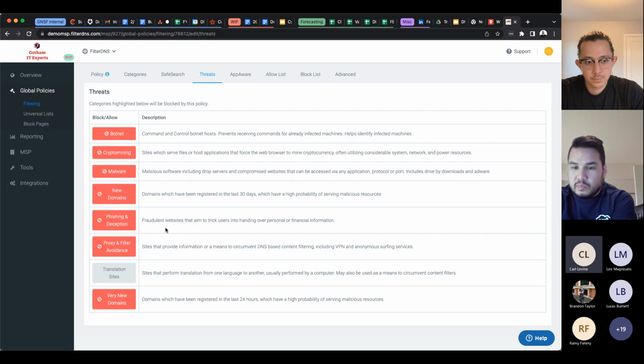Phishing and deception, obviously those emails come in, they look legit, but they're not. If you were to click that link with this enabled, it would just stop the user right in their tracks and they wouldn't be able to give up their credentials or much, much worse. Proxy and filter avoidance. Think of your commercially available VPN services. This is what keeps people out of doing things with those to get around the protections that we offer here.